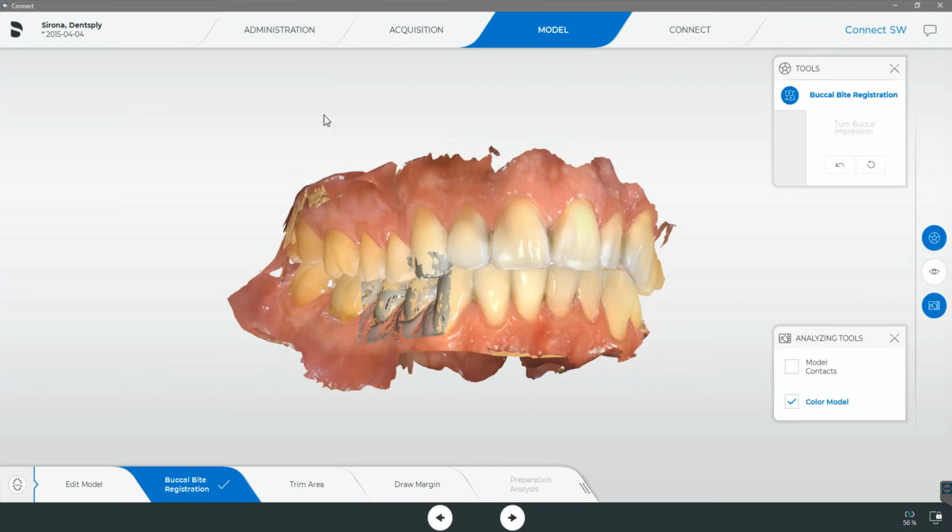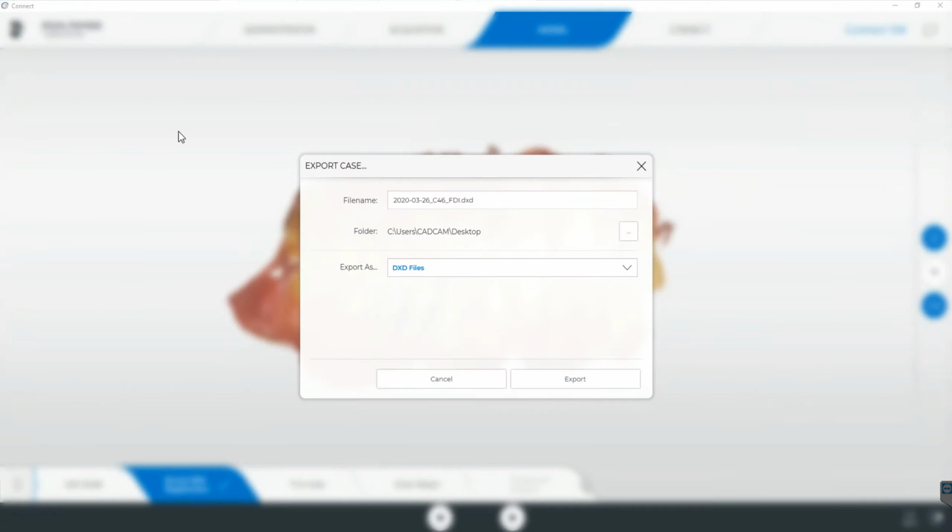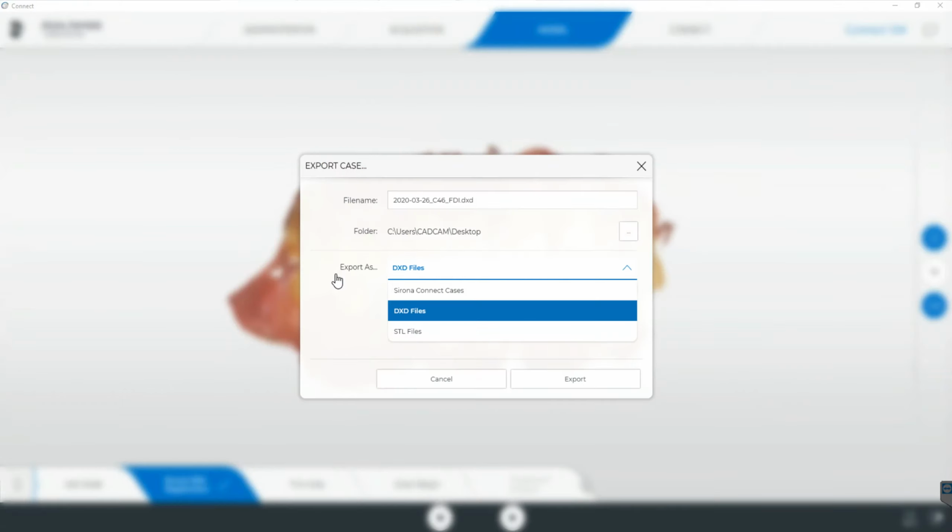And how we get to that is from the model stage in any of the softwares that you're working on, you simply come up here to the menu bar, click on Export, and in the Export As option, there are several different file types. Now you can see the DXD file and the STL. We're going to export a DXD today. An STL would be for maybe 3D printing or for sending off to a lab that might not be part of the Sirona Connect portal.